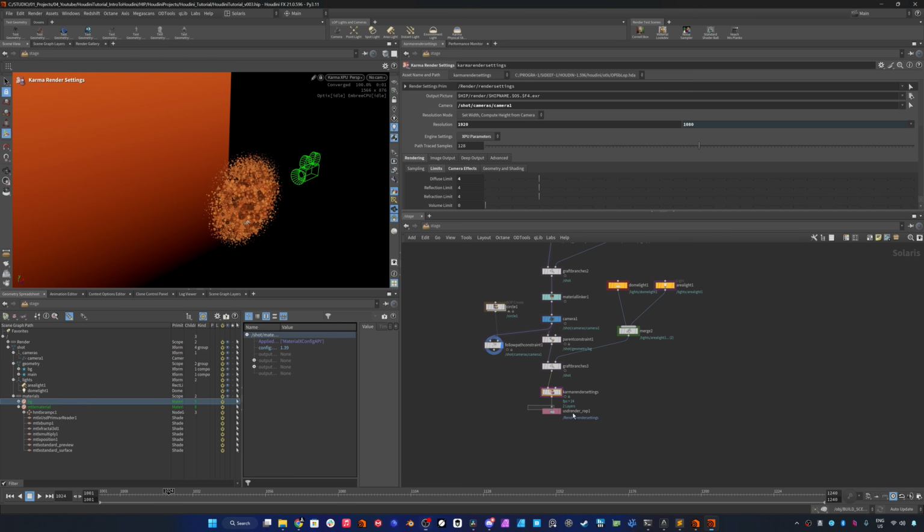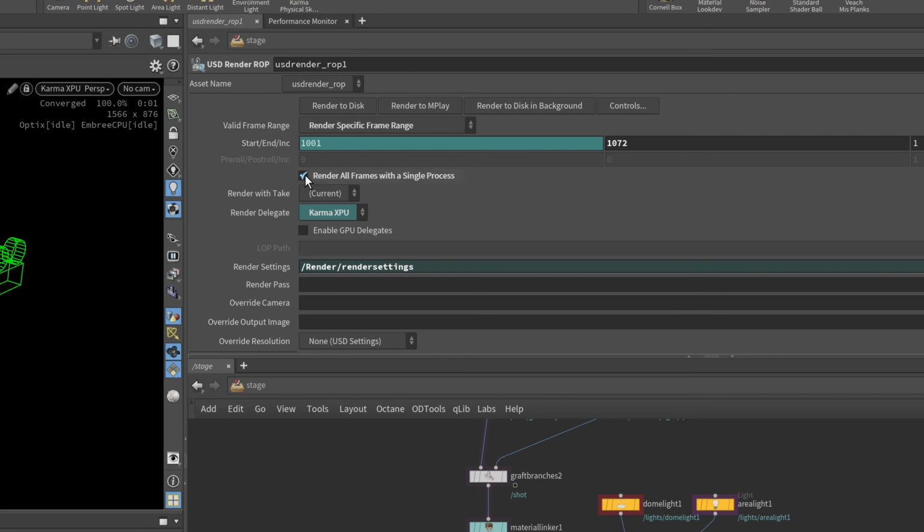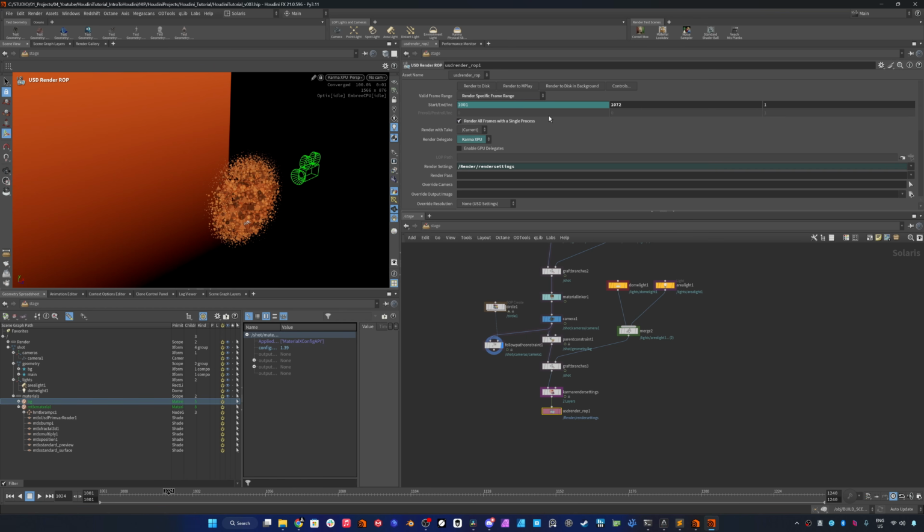So what I can do now is go to my USD render op, set the frame range, something like that. And then this is pretty important. If you render locally, checking this checkbox can help your render speed quite a lot, because what it does is it'll create a sequence of .usd files before it sends it to actually render.